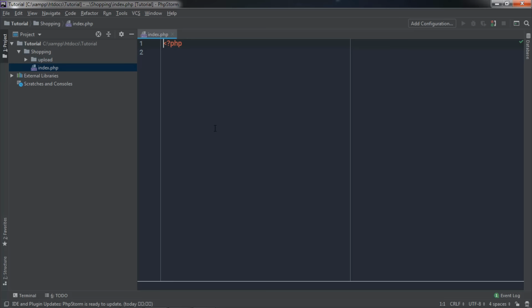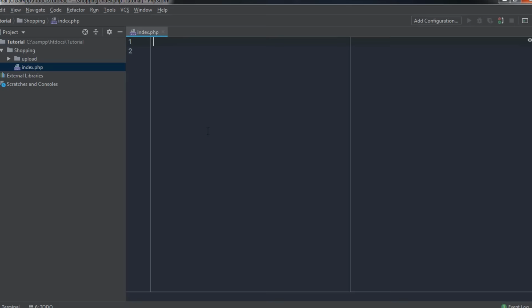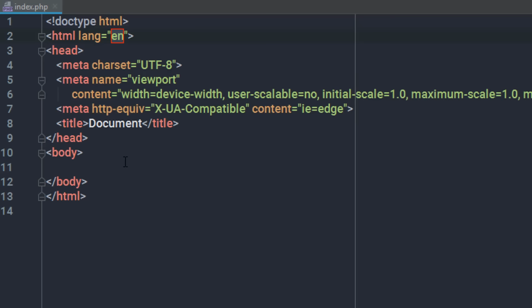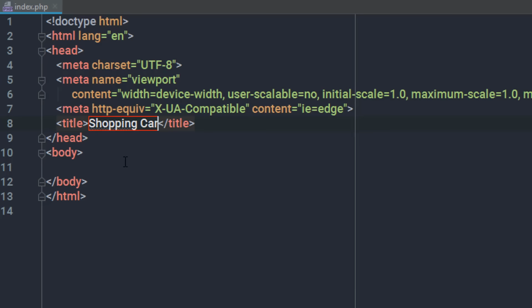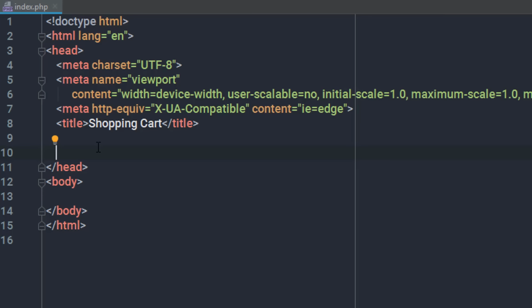I'm going to get rid of this PHP script and just add an exclamation mark here and press tab. This is going to add a simple HTML5 snippet with meta tag, title, and the body of the HTML document. I'm going to change this title to shopping cart. Now, in this head, I'm going to add a few libraries to glorify this template. I'm going to use Bootstrap to glorify this template.